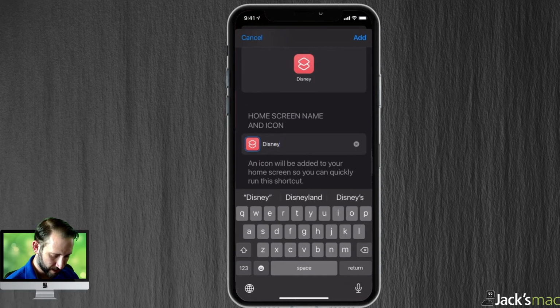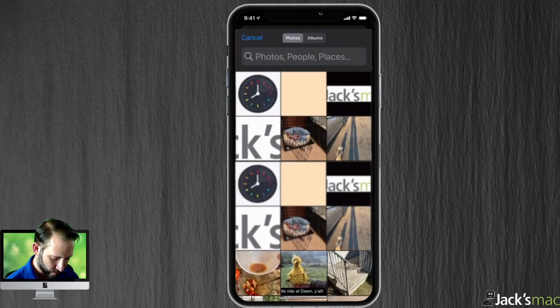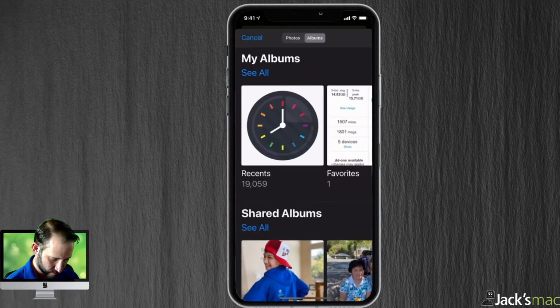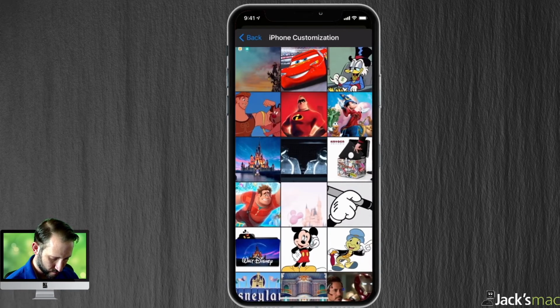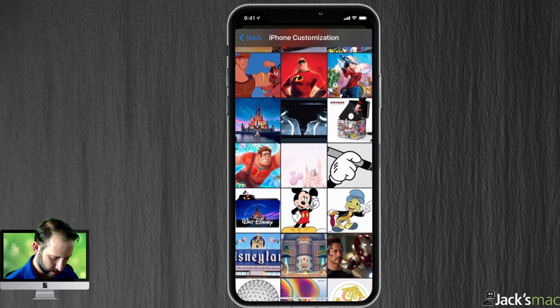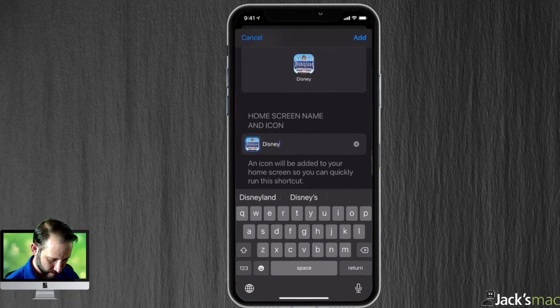Disney. I don't know if you caught that, but I just did it wrong. I was just supposed to go straight to add to home screen. Choose photo. Let's get a cute Disney one. I know I had that castle, so let's just go ahead and use that. It may not look right. It's not that bad. Okay, add.